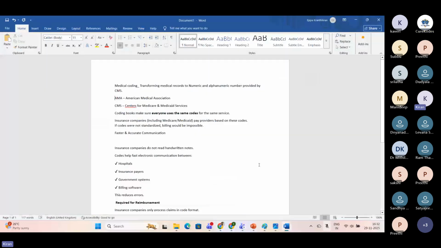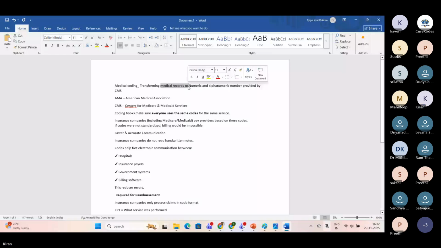So whatever Saki gave as information is exactly correct, but I want to add two points here. Generally, the medical coding role is transforming medical records into numeric and alphanumeric codes. So what are numeric alphanumeric codes? In the sense, medical records are transferred into alphanumeric codes of five digits.